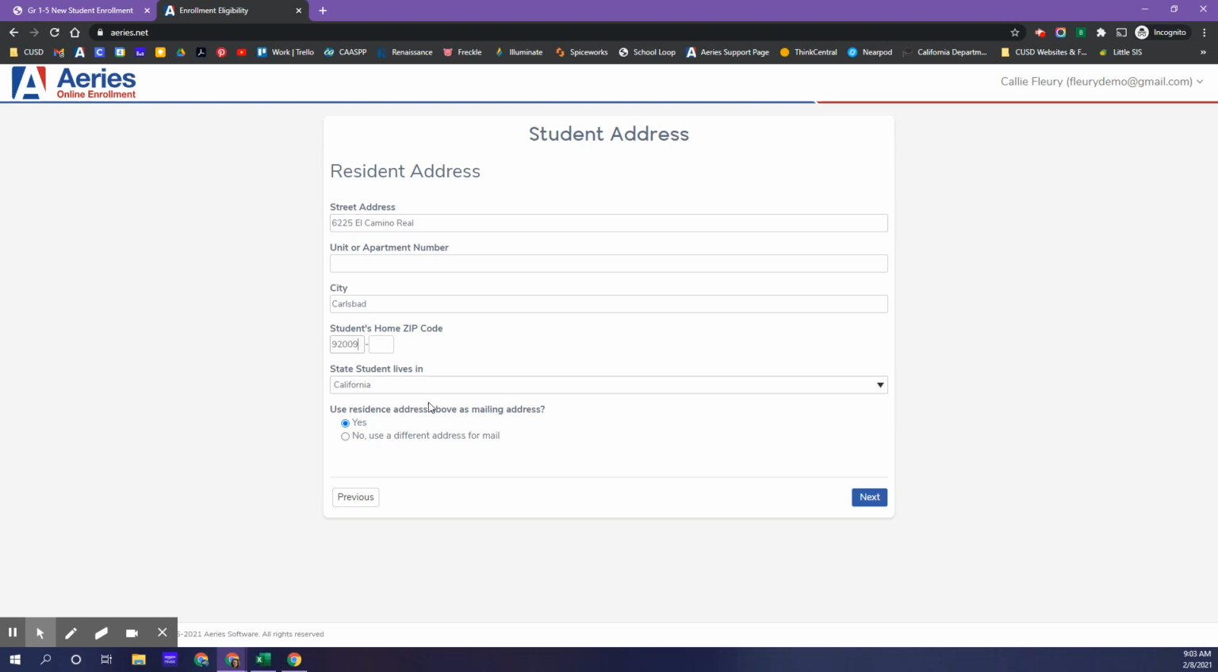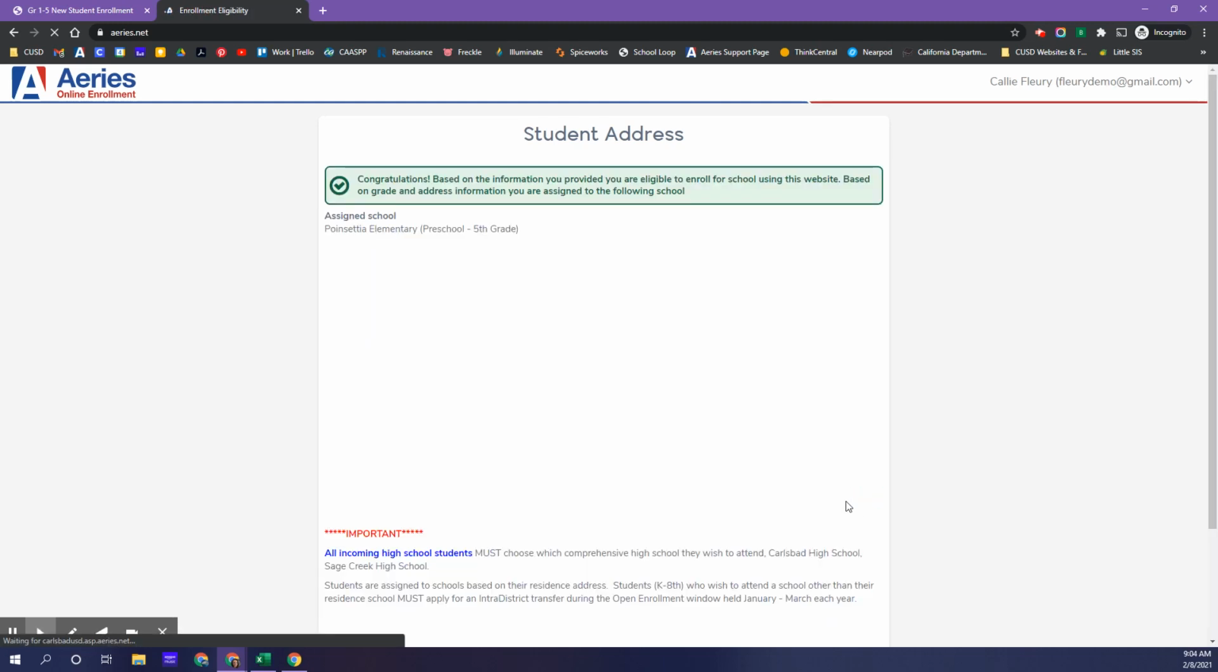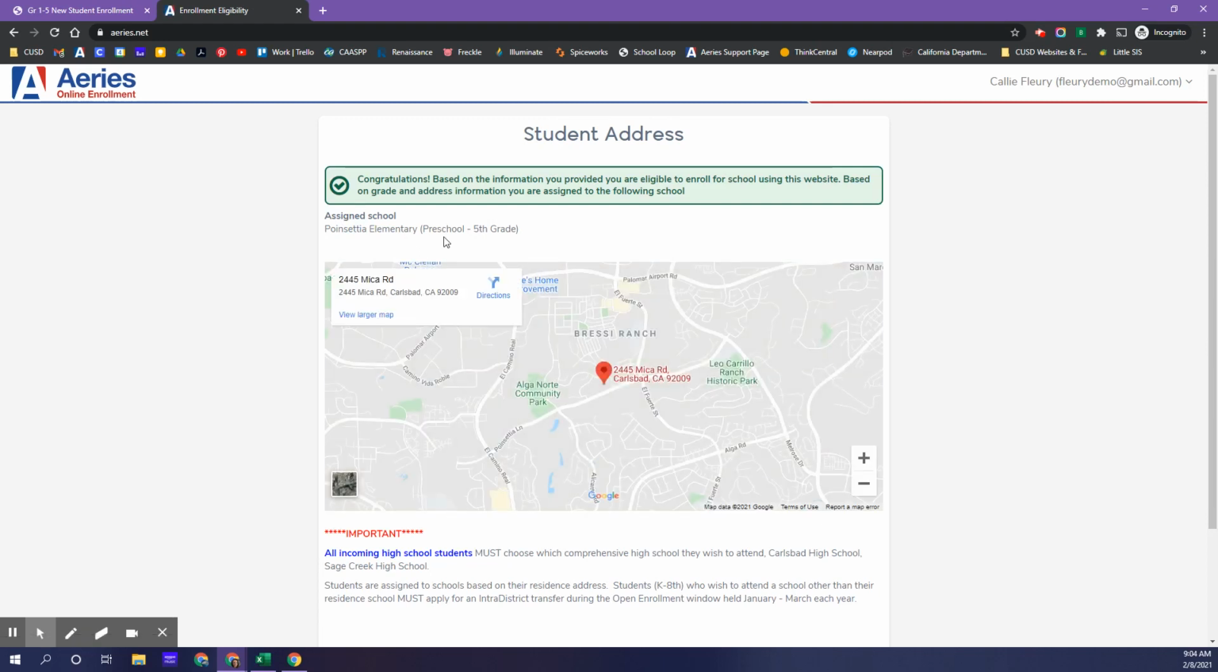The state they live in. It already has California pre-selected. And then use residence address above as mailing address. So if you want this as your mailing address, keep it chosen as yes. Otherwise, choose no, and it will prompt you to add another address. Okay, it will tell you which school that your child is assigned to.